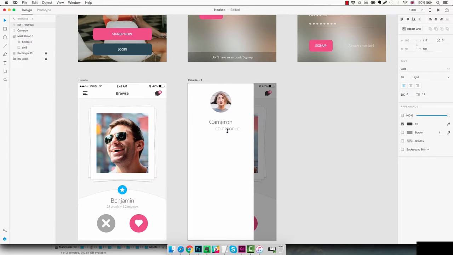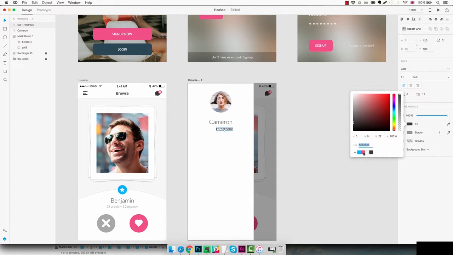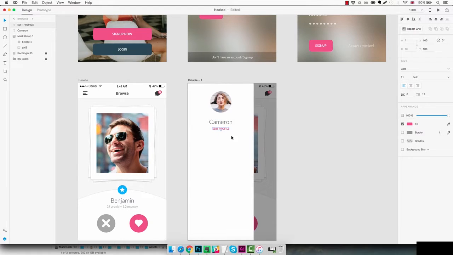I'm gonna make it much smaller to about, actually let's first put it in bold, and we put it down to 11 pixels, and we're gonna use our pink and center it. Move them up a little bit maybe.